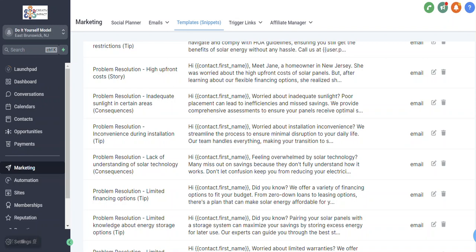So here are what we call email snippets. And this can be found under marketing template snippets. So what I actually did is I went to ChatGPT, I put together a prompt, and basically I told it to give me 30 tips that would resolve some of the problems that many people have or concerns they have about solar. And so here's an example of one of them.